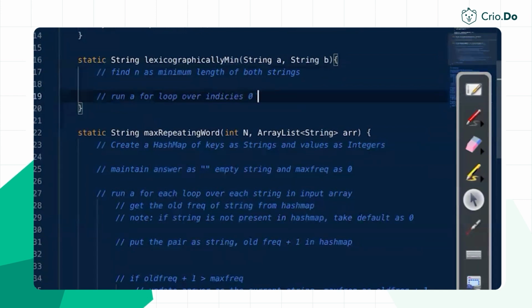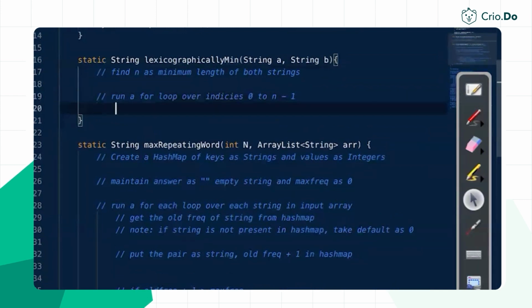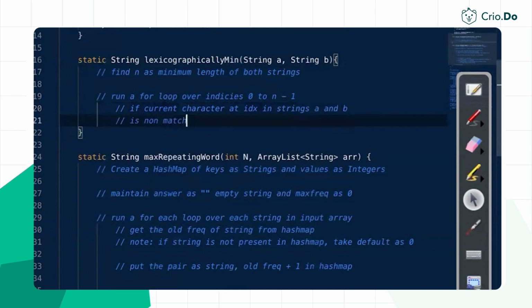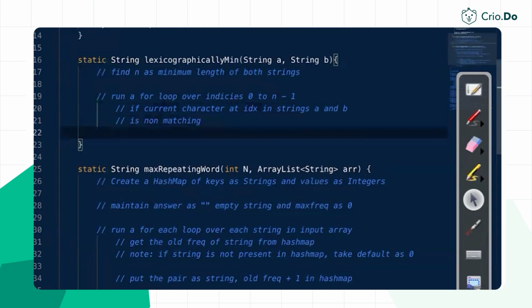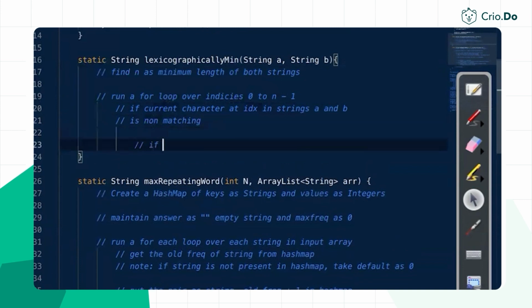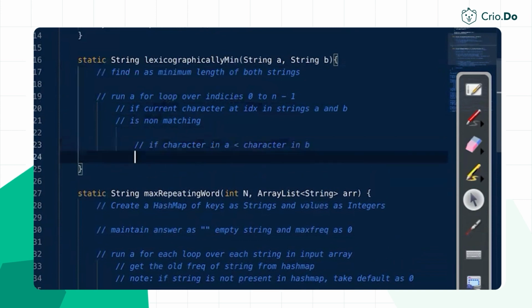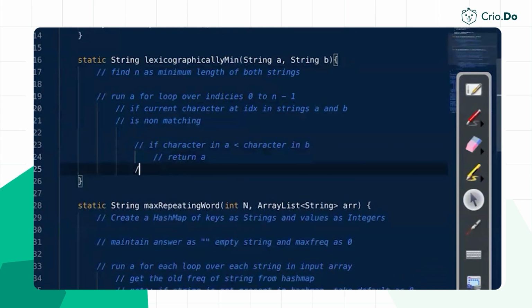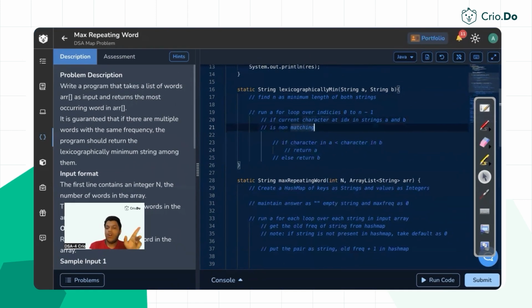over indices 0 till n minus 1, whatever n we have figured out, and check is the current character non-matching, because we have to find the first non-matching character. If current character at index in strings A and B are non-matching, then check which character is smaller. If character in A is smaller than character in B, then return the first string, return A. Otherwise, we have to return B. But we only have to do this when both strings have non-matching character.